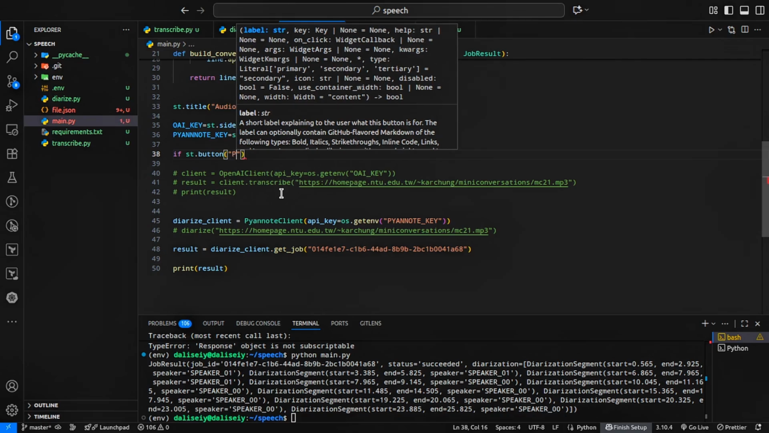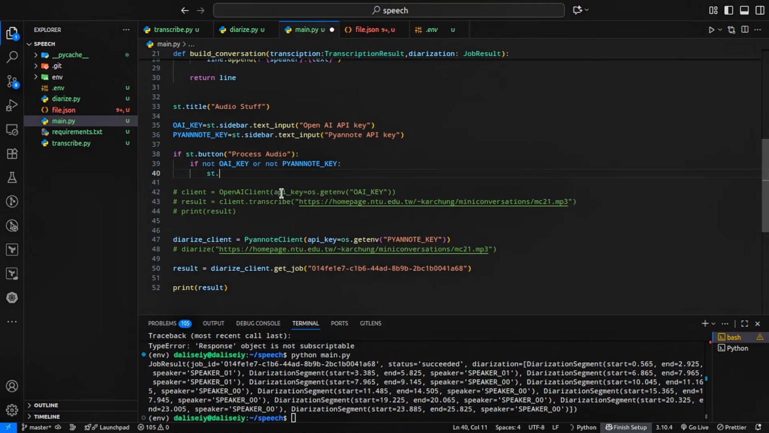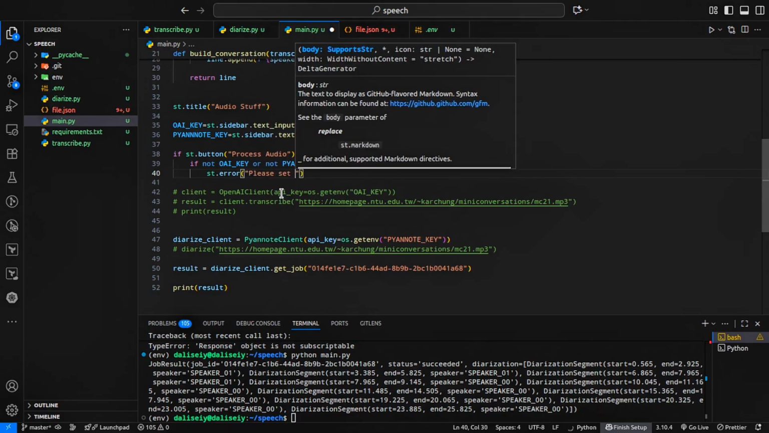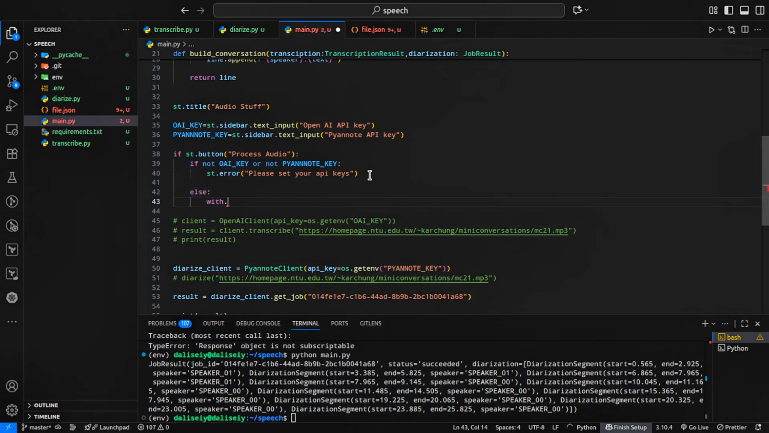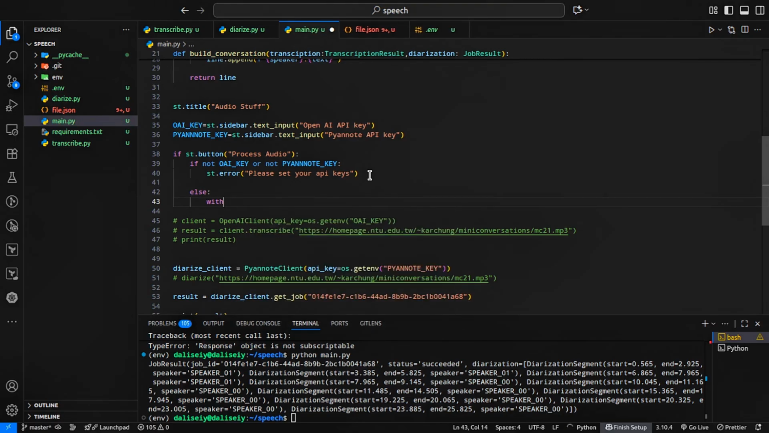and we'll call this process audio, right? And we need to check if not OpenAI underscore key, or not Pyannote underscore key, we want to raise an error. That's going to be st.error for Streamlit: please set your API keys. Good. The next step would be to check if this goes through. Else, we don't want to initialize. We'll say with st. Okay, I think we could use a loader for this with st.spinner.